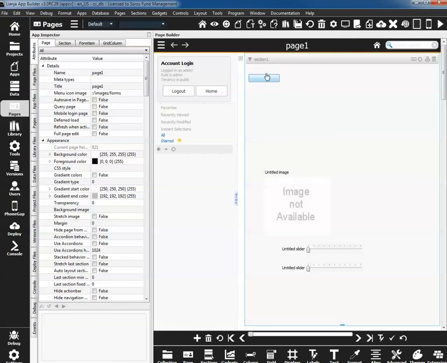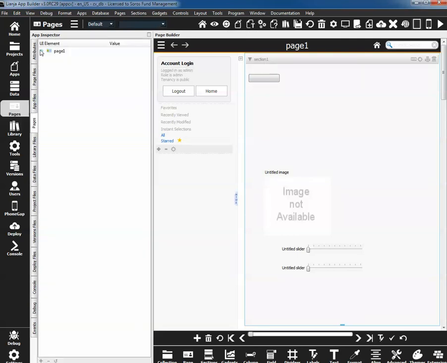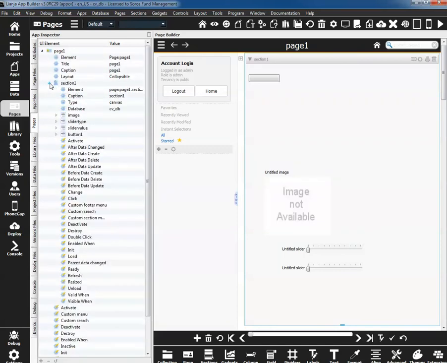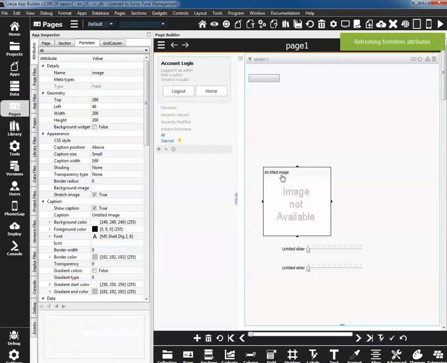Okay, a couple things. Let's talk about how Lianja works. The document object model that you have in JavaScript, you have the same type of thing, and here it's called the Lianja object model. And again, we have pages, we have sections, and we have our items over here. So we can refer to this as page 1, section 1, image 1. Now, we called it image. We didn't call it image 1. Image 1. Save.